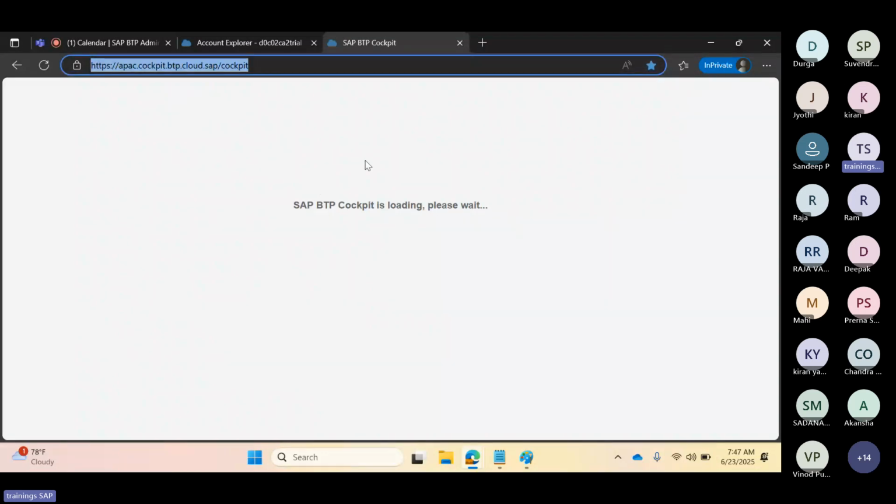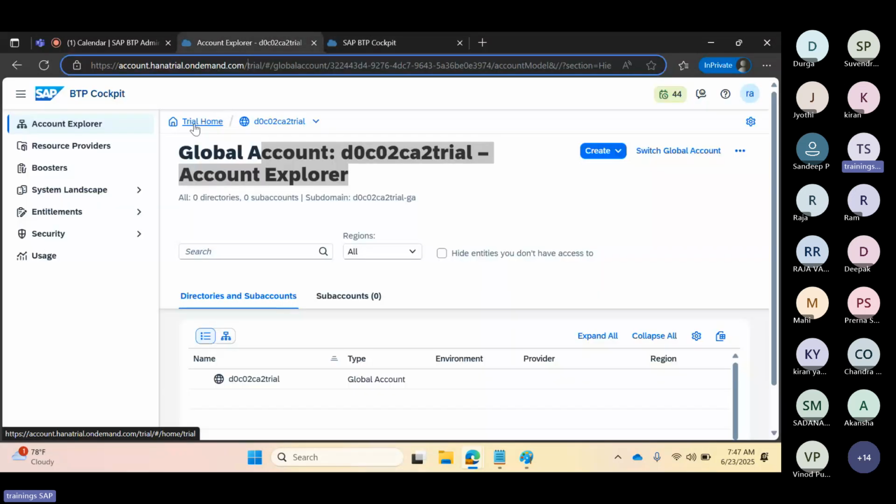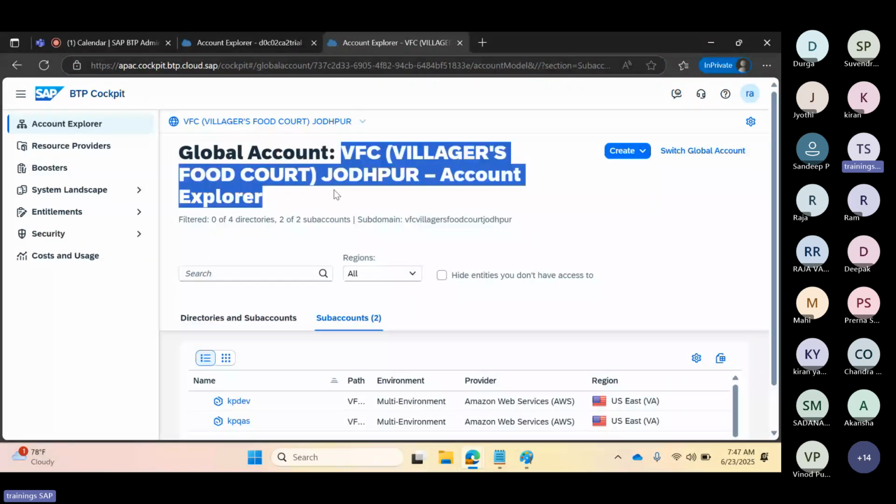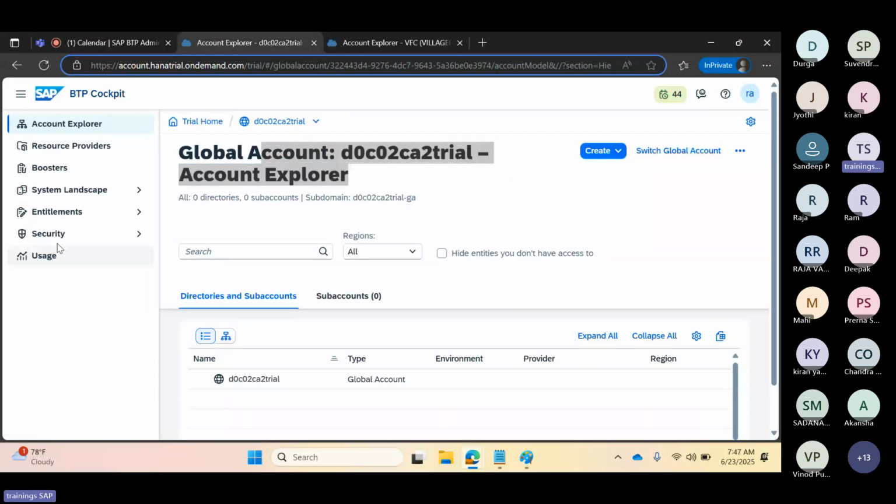This is also the BTP cockpit, but this is the enterprise account, and this is the trial account. The enterprise account is what we get with the name of the company, the customer name, whatever name you give at the time of registration. But here also we have all the tabs and possibilities. There are no differences here.